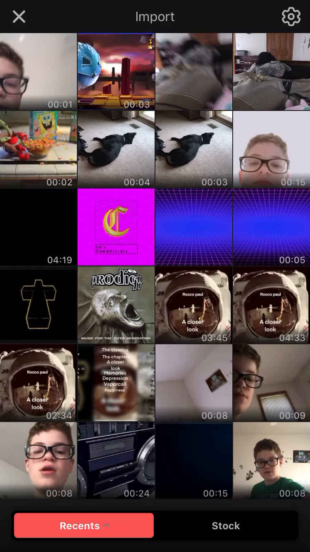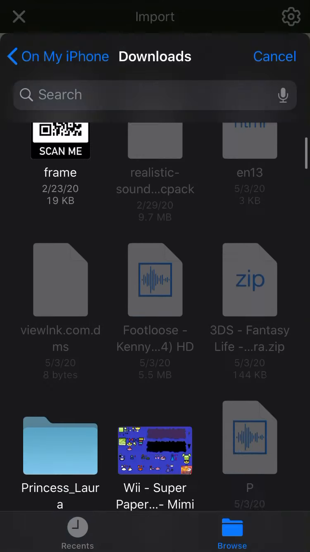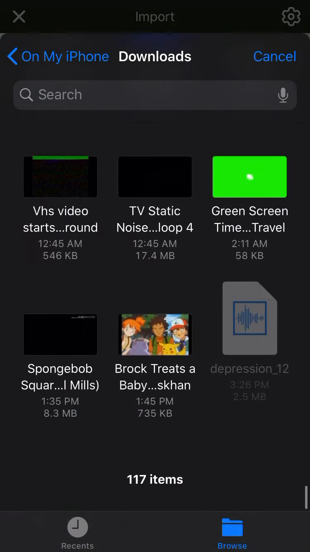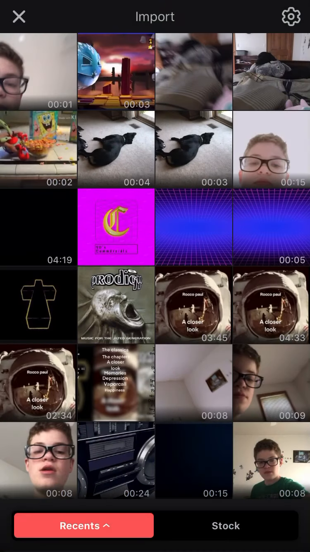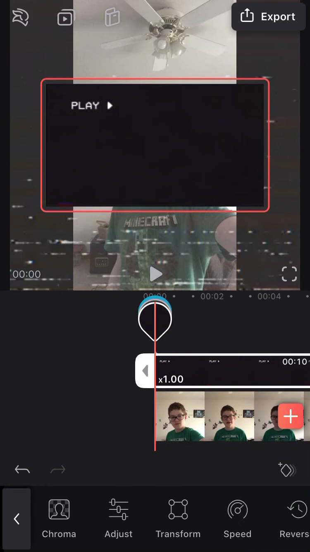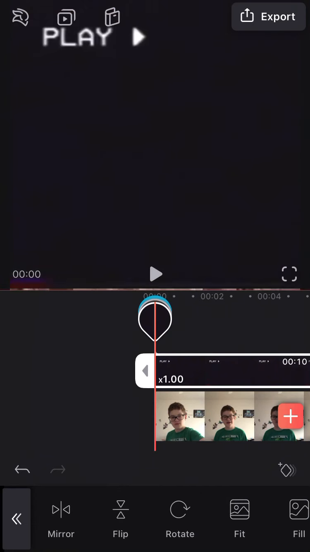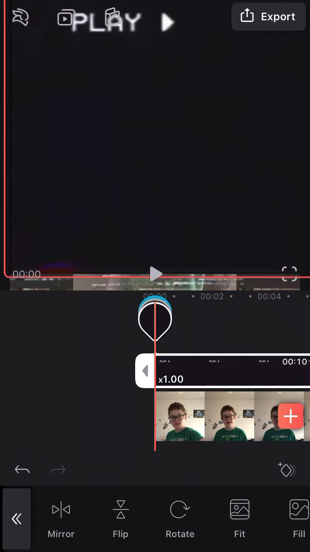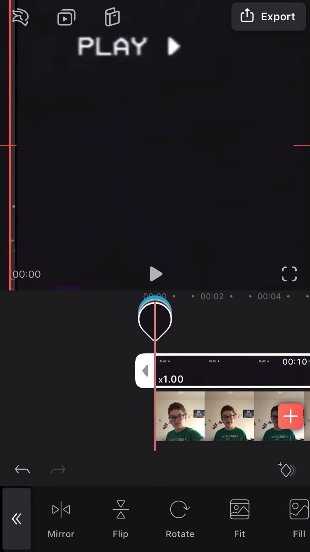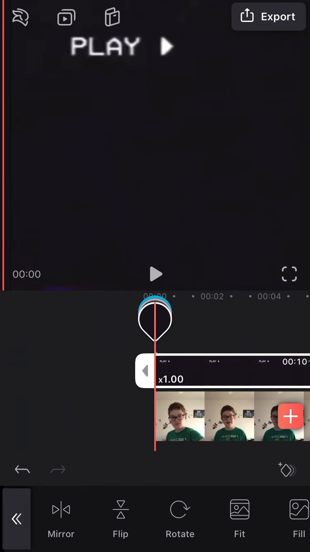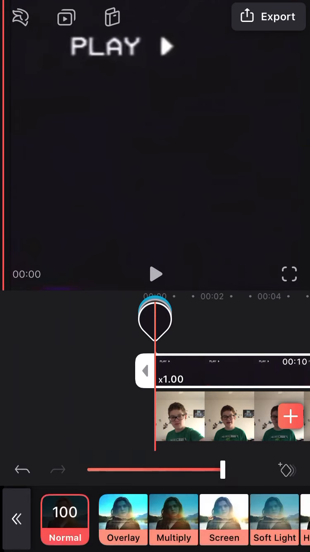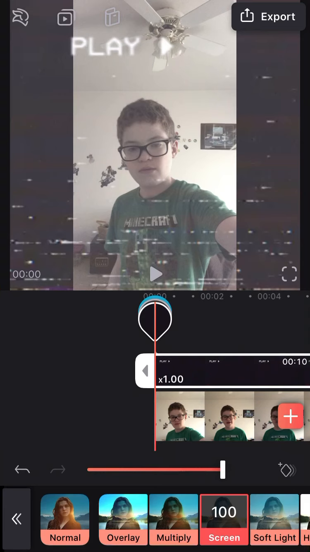Now, if you want, you can add the play thing to make it look like it hit play or something like this one. Go there, blending, hit screen, or this, there.